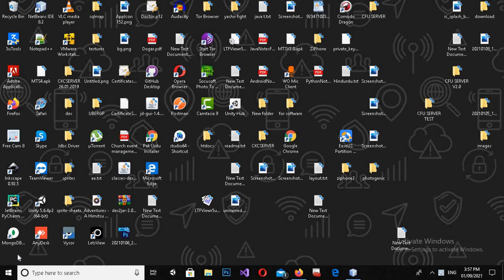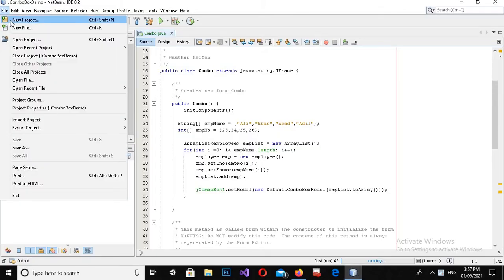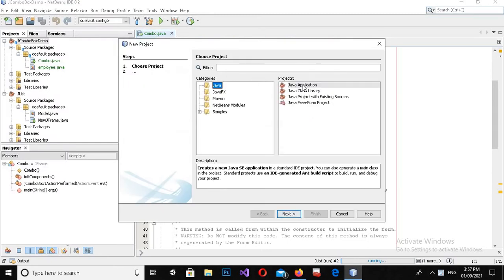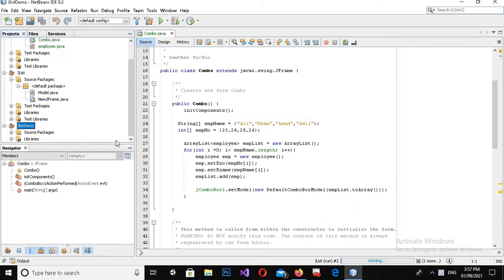Today in this tutorial we will learn about JList in Java NetBeans. So let's start. First I will open NetBeans and create a new project, click Java application, and then click next. Here I will give the application name as JList demo.